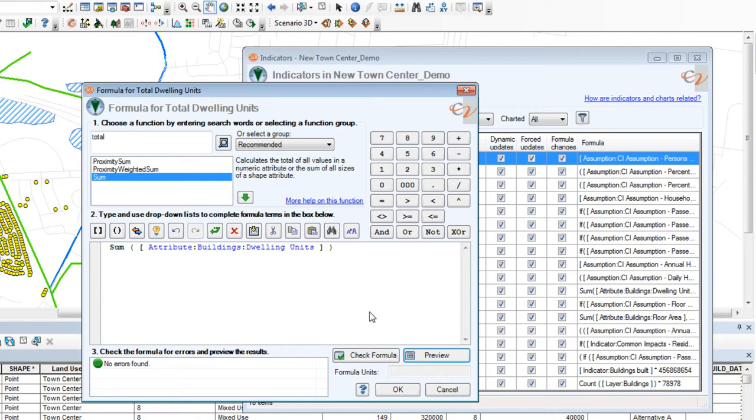Okay, but now let's go back and talk about that where clause. That was the total number of dwelling units in all buildings. What if I just wanted to know the total number of dwelling units in, say, multifamily residential buildings? That's where the where clause would come in. So let me start this formula over again. Again, double click on sum. Again, populate that attribute. And this time I'm going to leave the where clause in and click on it.